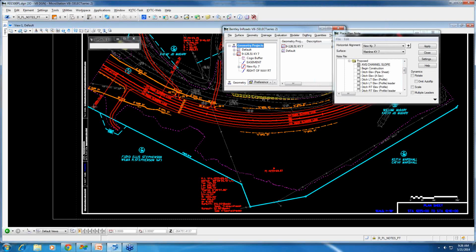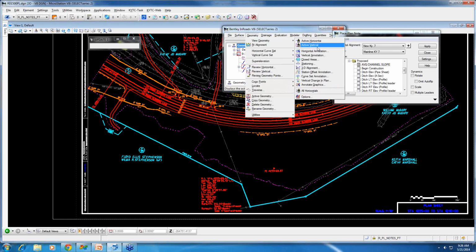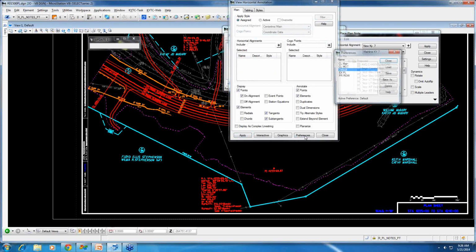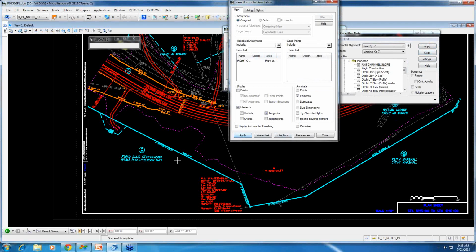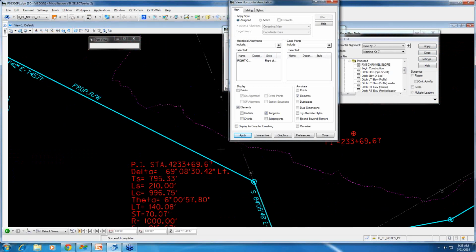And what I'm going to do is show you the first thing I usually do when I'm doing right-of-way. I'll go through here and I'll use the InRoads annotate alignment. So we'll go in here and do a geometry, view geometry, and we'll do horizontal annotation. And we've got the preferences set up here, and you want to set it to proposed right-of-way. I usually use the filter. This job's been pared down, so we only have a couple of examples to show you. You can see it goes in, it puts the bearings on.